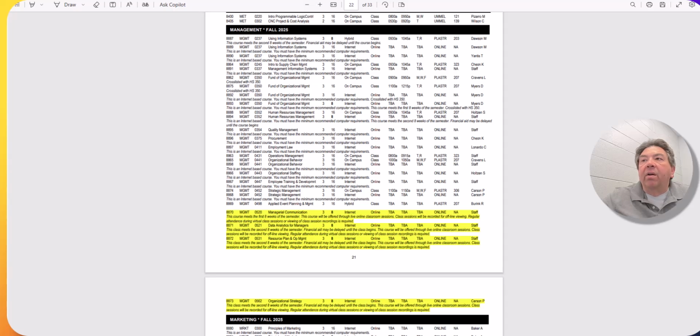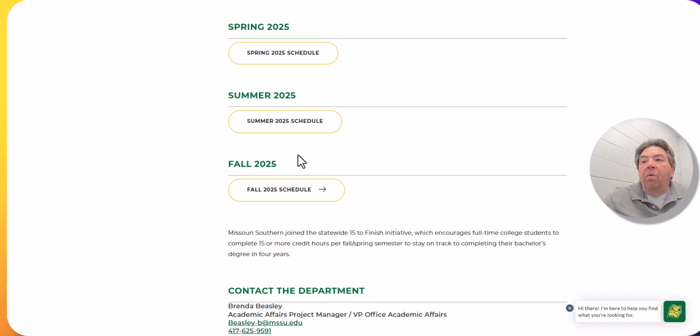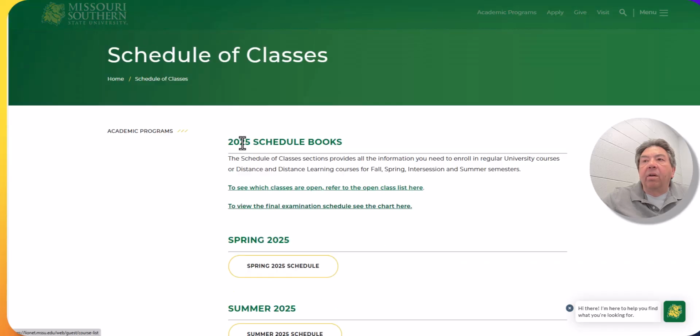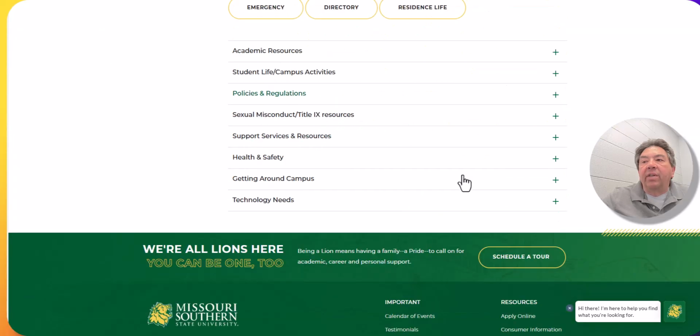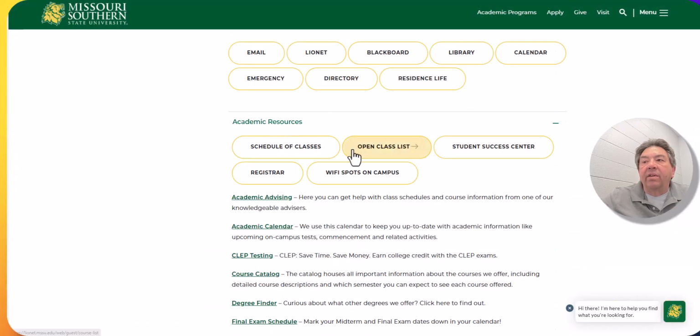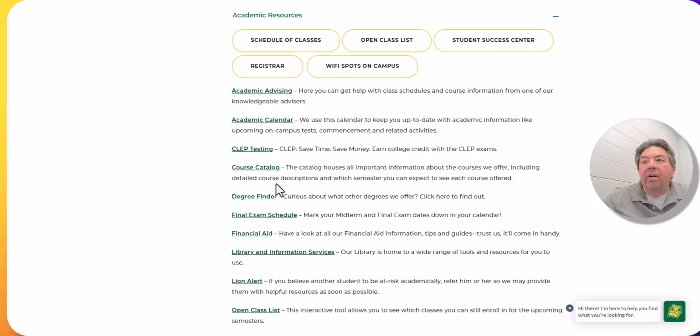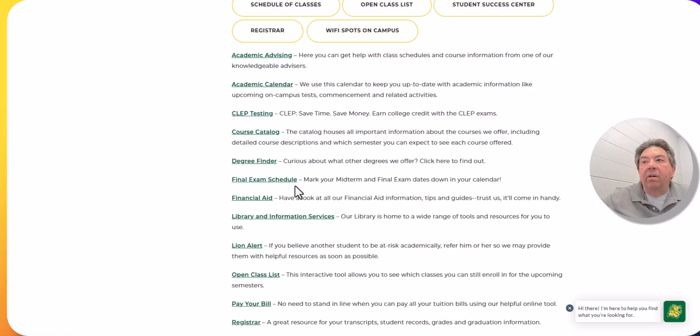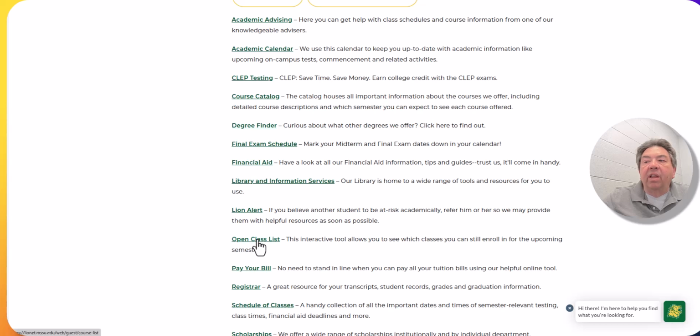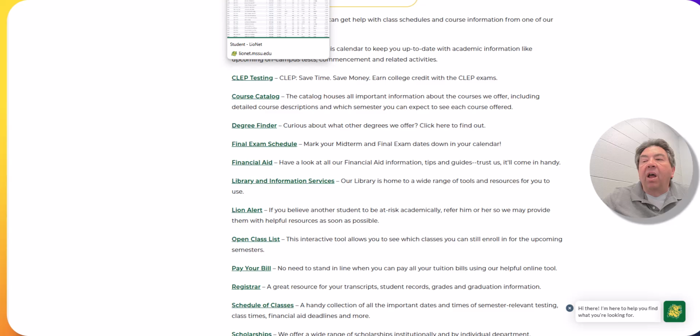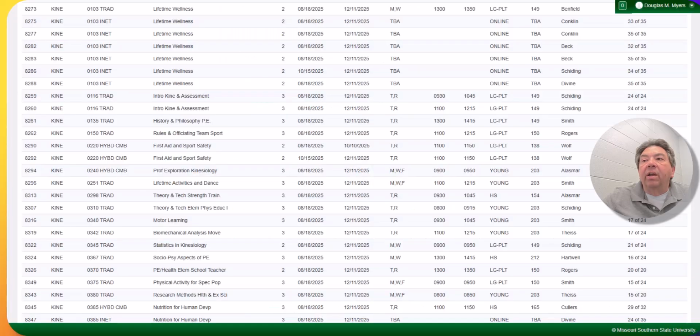Let's come back here. One other thing that we can take a look at: you can also access the open classes. If you come down here, you can find your open class list. If you click on that, it's going to take you to the same schedule of open classes that we had when we went through Lionet. So you can do it two different ways.